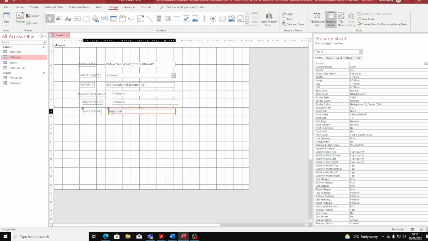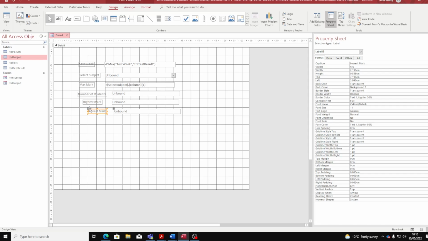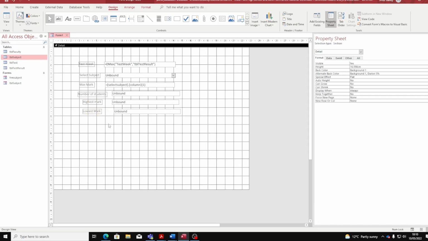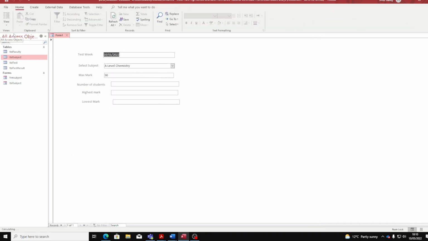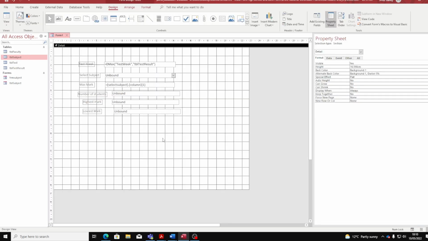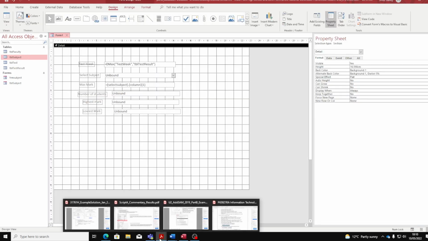So it's just a question of playing around with the boxes. I know it's a little bit fiddly, it's not the greatest software to use. Okay, so let's just quickly check that. Go into form view. Okay, can we write data in there? Yeah, that's fine.